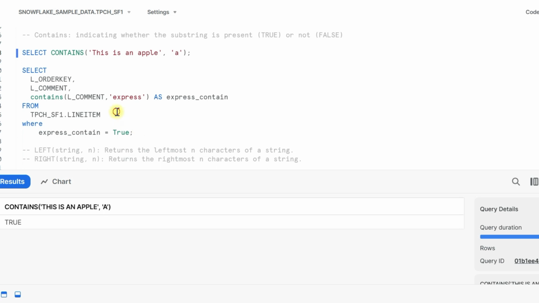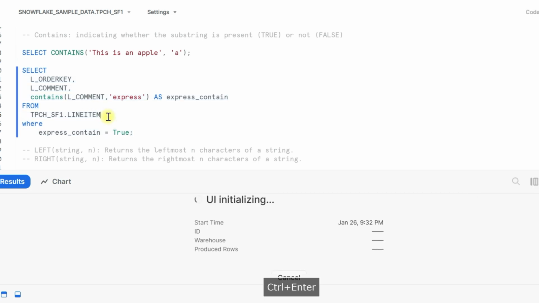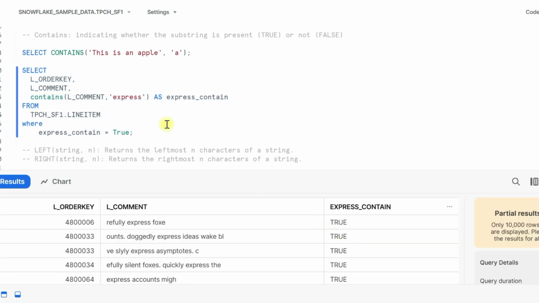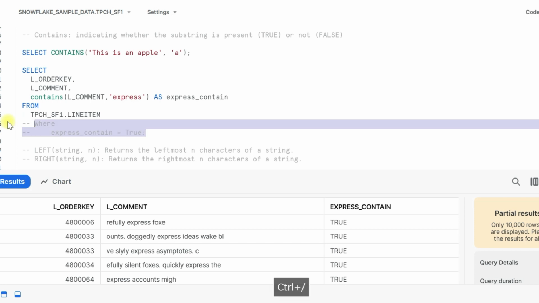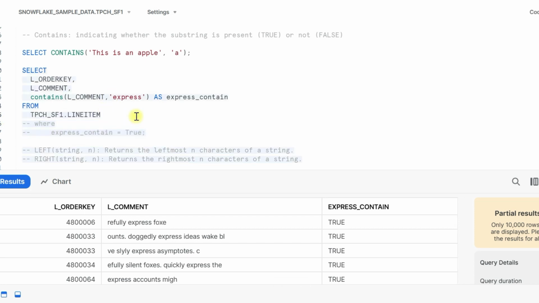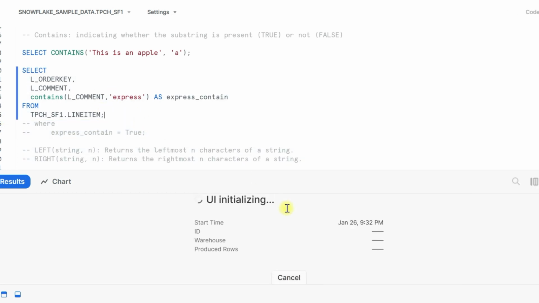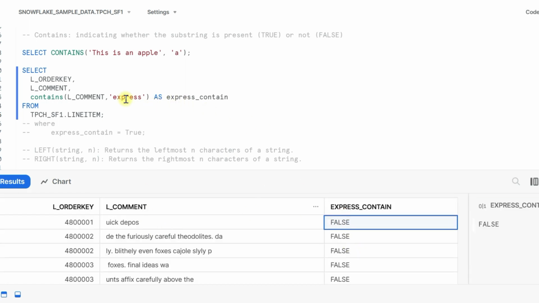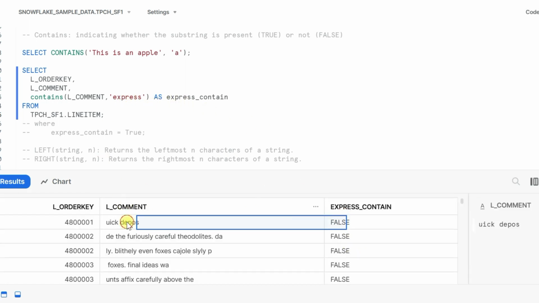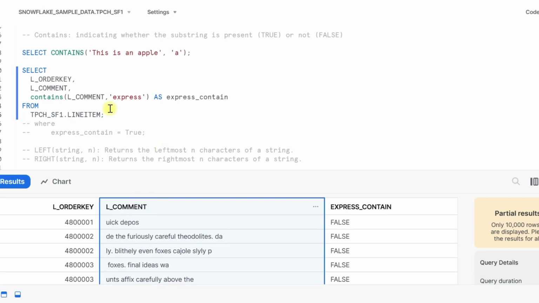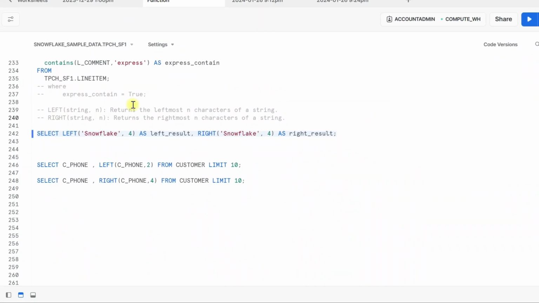Okay. Suppose I want to find express in the line item table of the comment column. Then if I execute this statement, it shows true. If I comment this where clause, which I filter, then it shows false if the express word is not present in the comment column. So now let's move to left function.